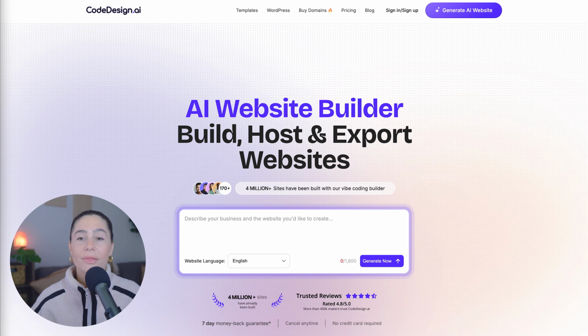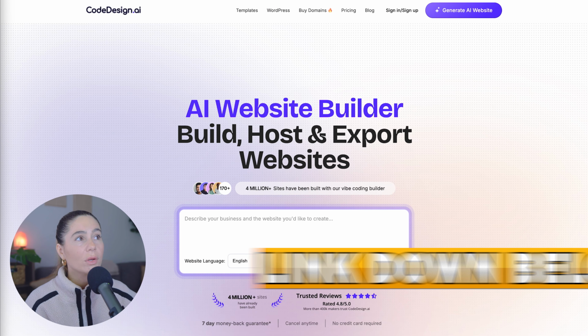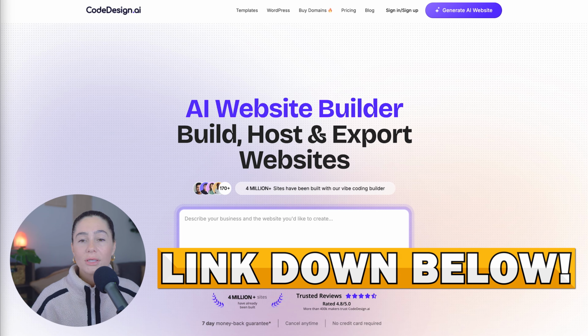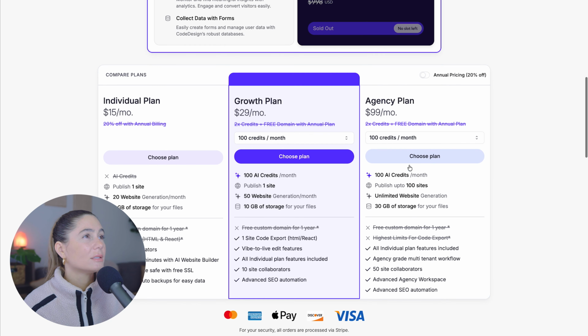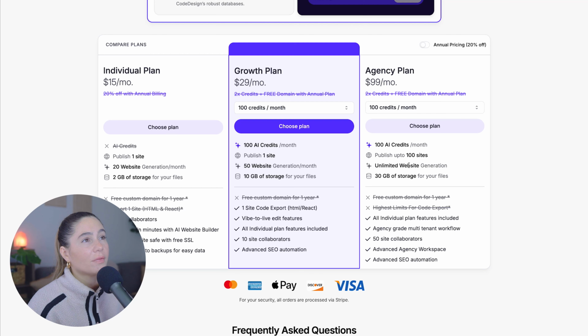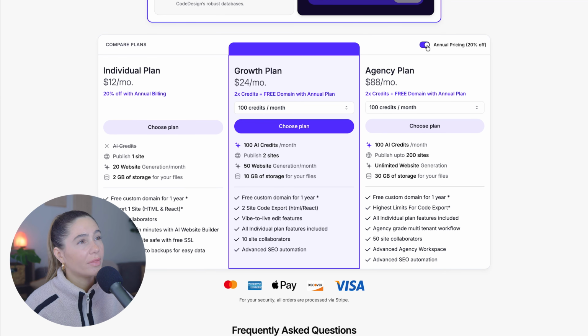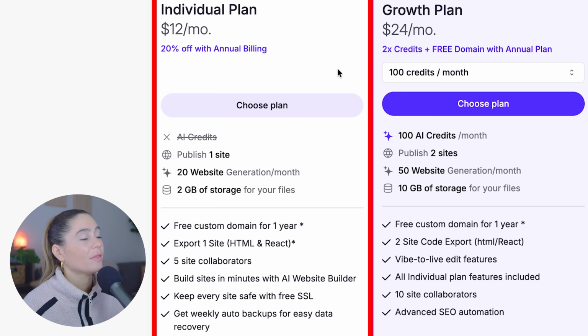Now, let's go ahead and talk about the different plans and pricing options. So if you click our link down below, you actually can generate a whole website absolutely for free. So I just wanted to point that out. Also, by clicking the link down below and going to pricing, you can see all of their plans. They've got a couple different options here. They've got the individual, the growth, and the agency. They have monthly and annual plans, but I'm going to go over the annual because that's how you can save 20% off. The individual plan is $12 per month, paid annually.